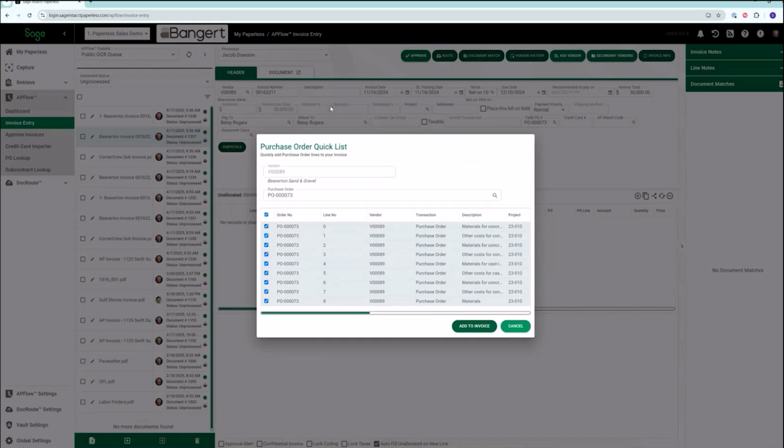So what happened on here is I told the OCR, when you find a PO number and a vendor on the system, automatically populate the line item of our purchase order quick list within Sage Intacct Paperless. And the purchase order quick list is going in and looking at the purchase order module within Intacct and grabbing the lines that are already coded in Intacct for this PO on here.